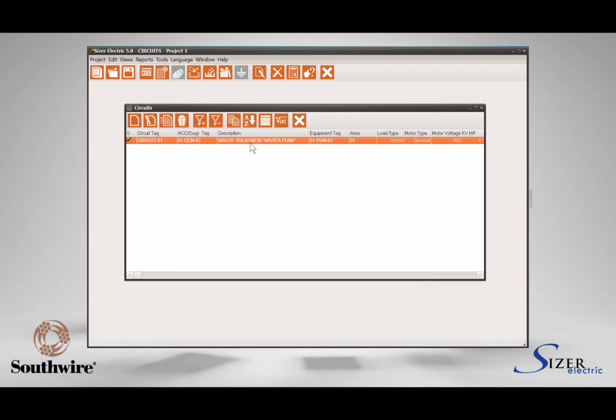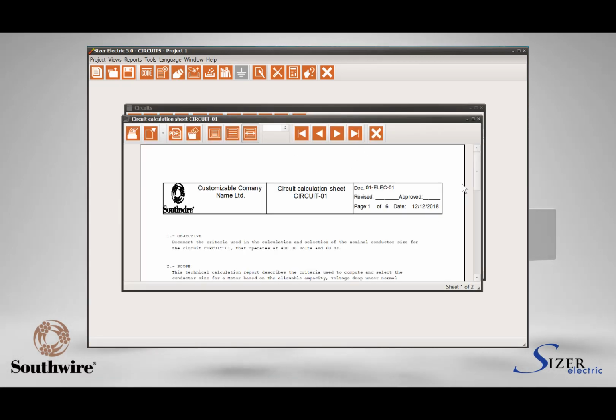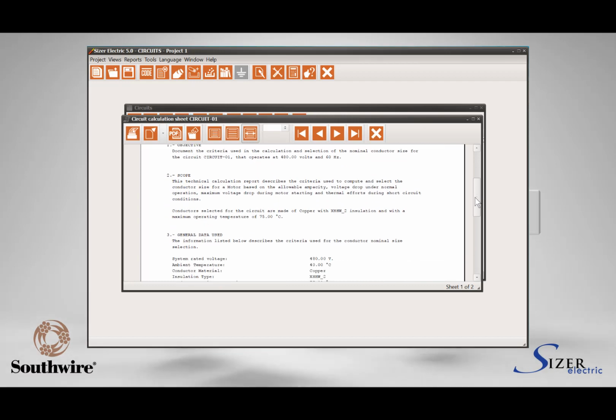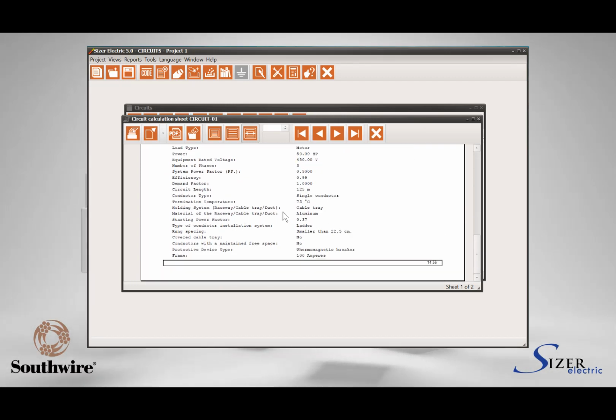The window will be closed and you will see that the conductor was added as a new record in the grid. To see a comprehensive report of your circuit, highlight the circuit and press the Calculation Sheet button on the grid toolbar. Here you will see the circuit data, references, code articles, and the formulas used for the conductor selection. The Report toolbar will help you to navigate through the report, change the size, and print it.